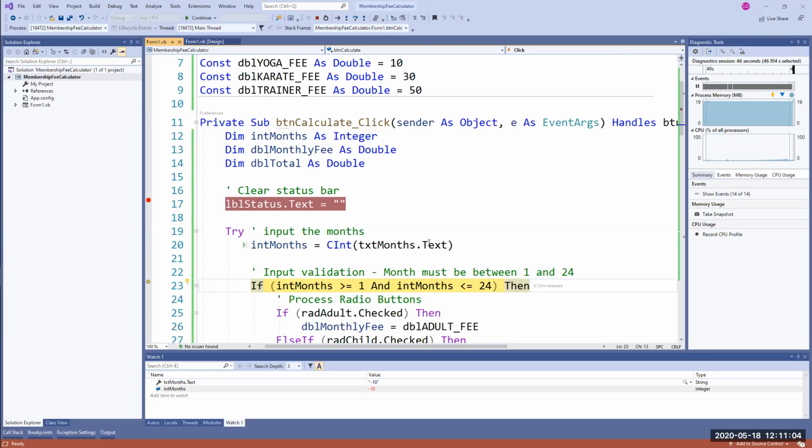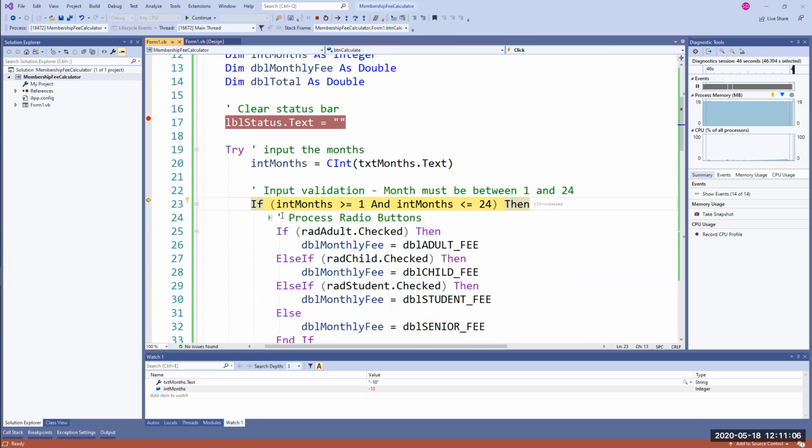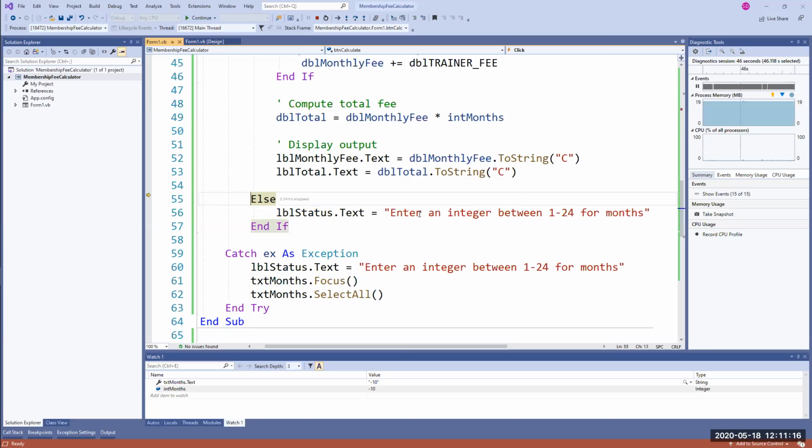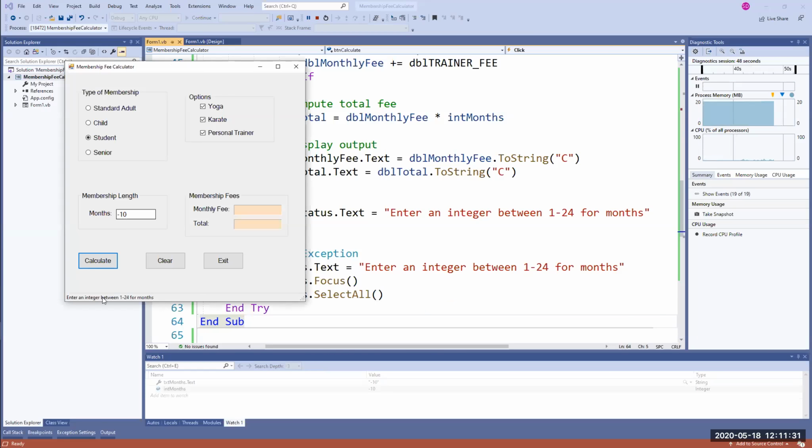What's going to catch it is your if statement. This is a business rule. It's going to fail to fall between 1 and 24, which is a business rule. It's going to throw it to the else clause. When I do step over, you're going to throw it to the else clause, and the else clause now is going to display a message between 1 and 24. So it can display that in the status bar, and it's going to end the subroutine. It was caught by the if statement, not the try catch.